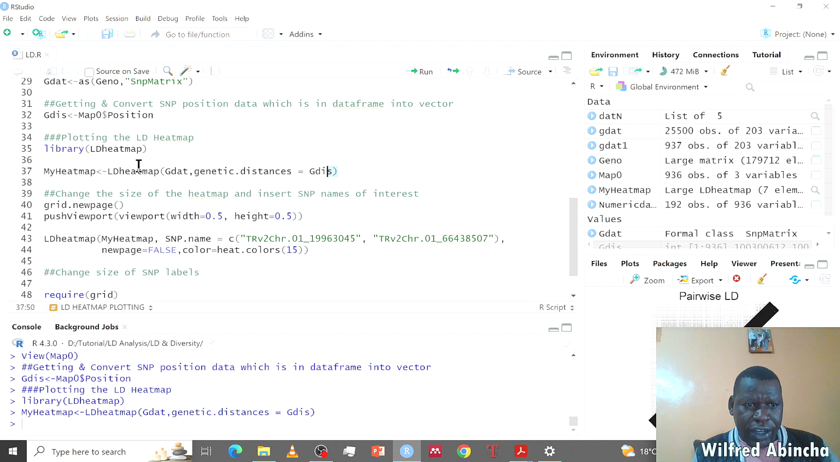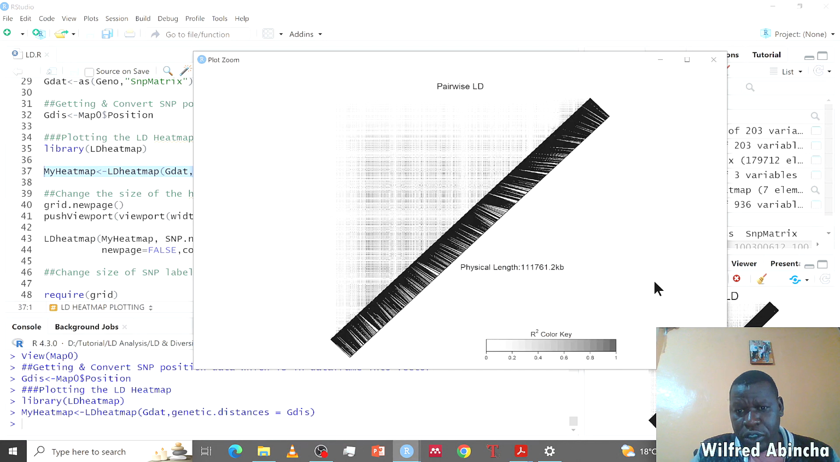Now, after running this, we got our heat map. It's here. Let me zoom it. So this is our heat map. You can see that we have pairwise r squared. As you move from 0 to 1, the darker it becomes, it means you have strong linkage disequilibrium. The lighter it is, the r squared is 0. Let us tweak this plot a little bit so that it is beautiful and easy to interpret.